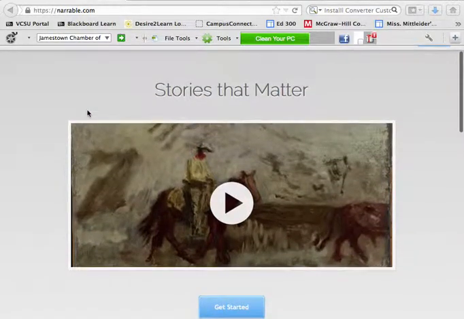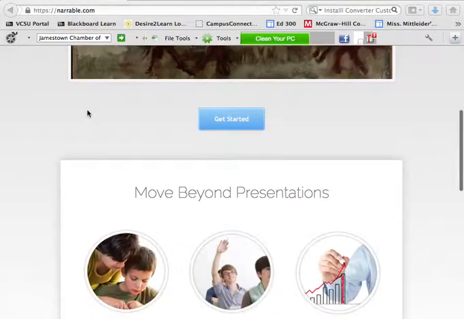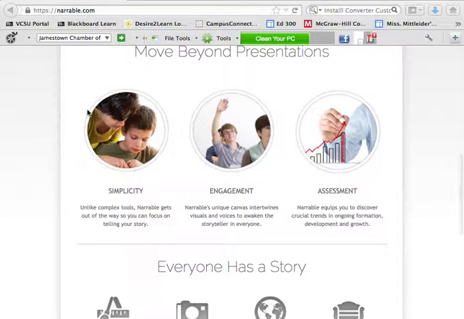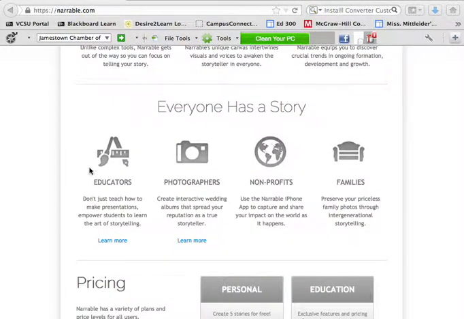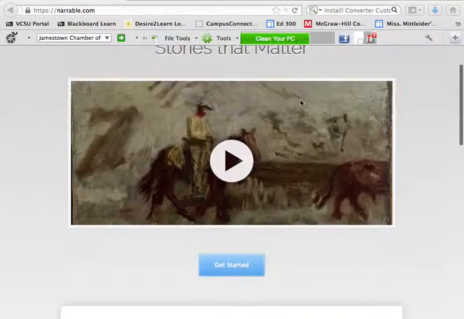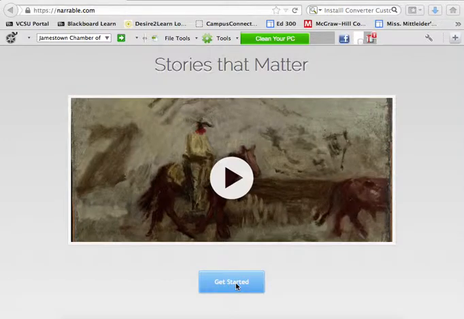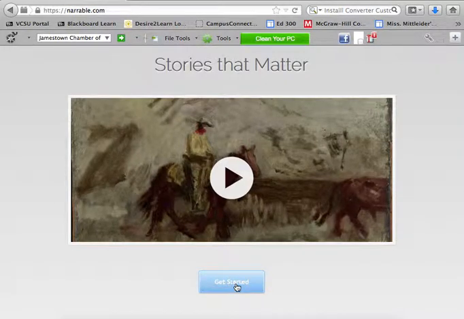So this is the home page. If you scroll down, there's ways you can use it, and then a little bit more, there's ways you can use it as an educator. You can create wedding albums or family photo albums with stories along with them. I'm going to scroll back up and click on Get Started to create my own.